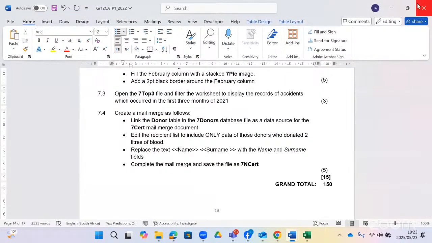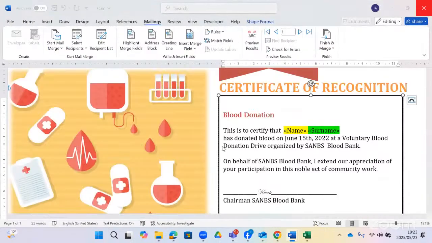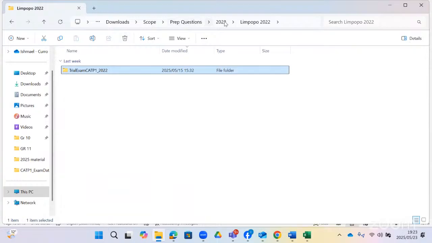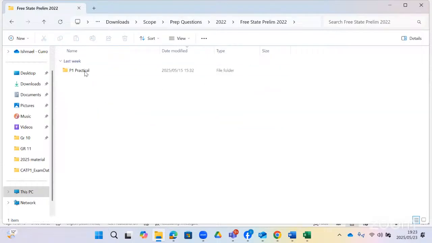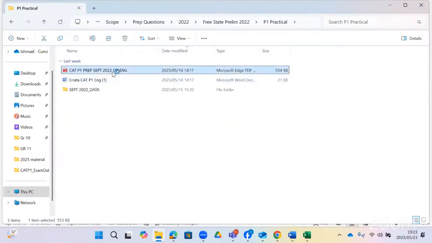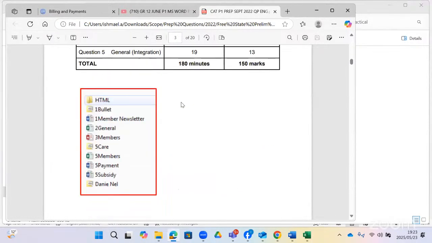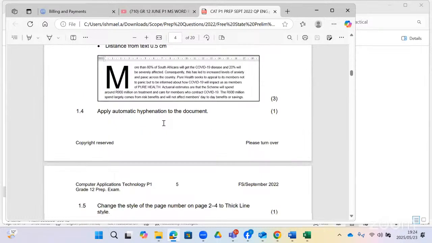Now let's check another question from Prep 2022. And then look for another option. So basically Microsoft Word will be question 1, 2, and then question 7. Now I'll pick another question paper from 2022. I'm going to choose, let's say, the Free State question paper. Right, Microsoft Word, which is the member newsletter.